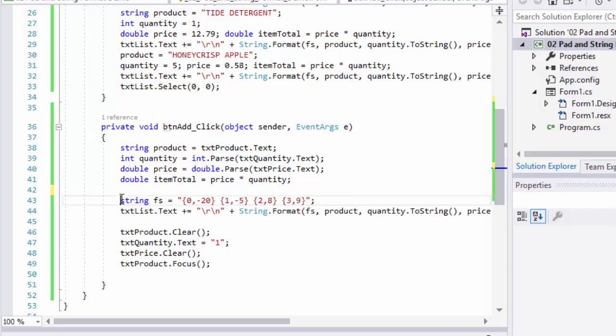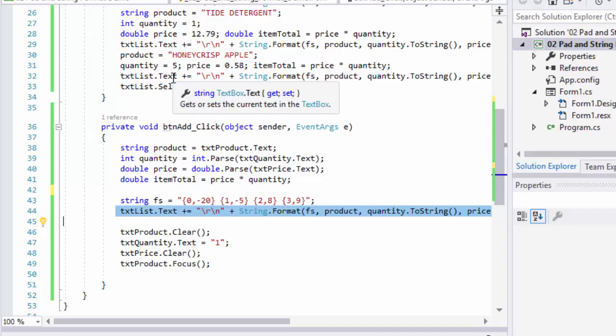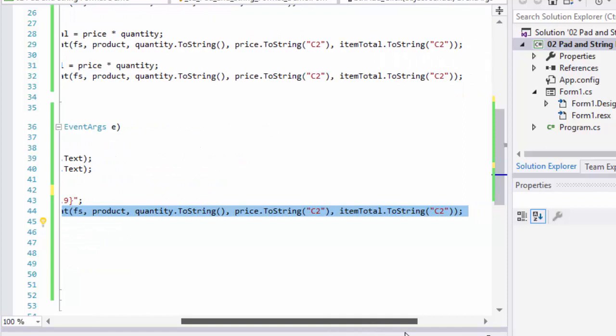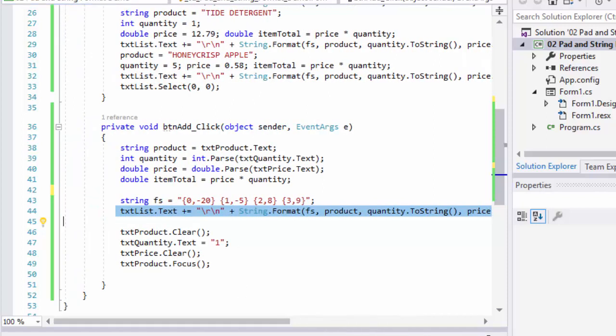I simply used the same string format, the fs variable, and used the same line we used up here, where I'm concatenating carriage return line feed, and then the String.Format using fs showing product, quantity, price, and item total. Let's watch this run.